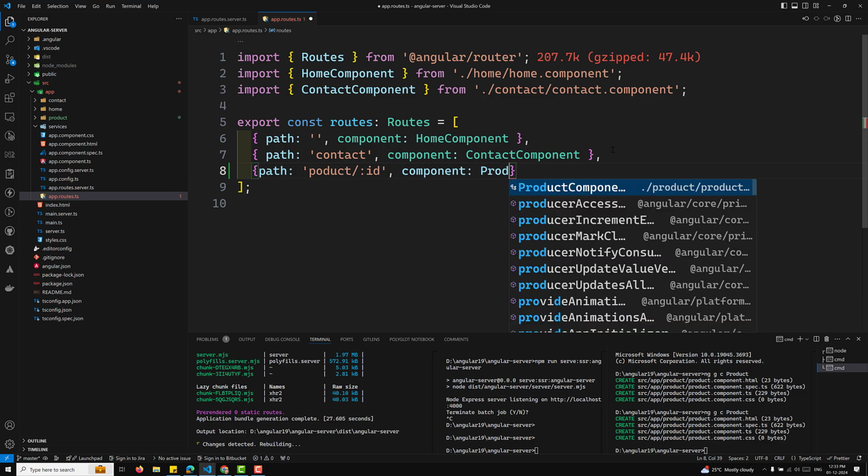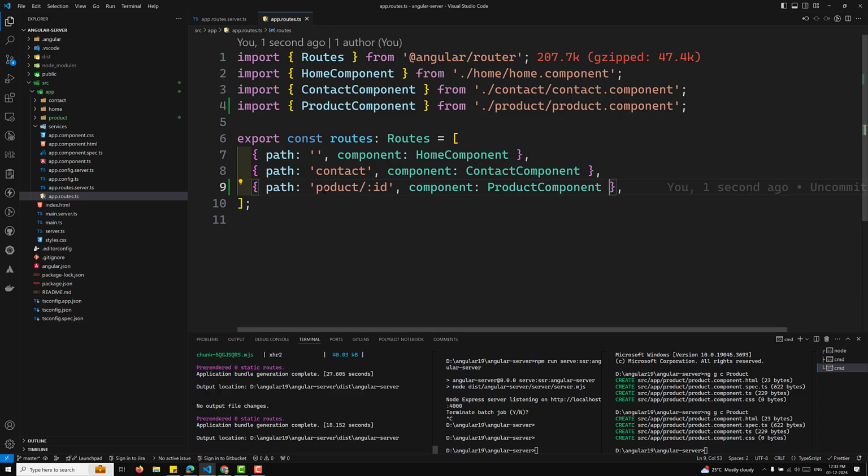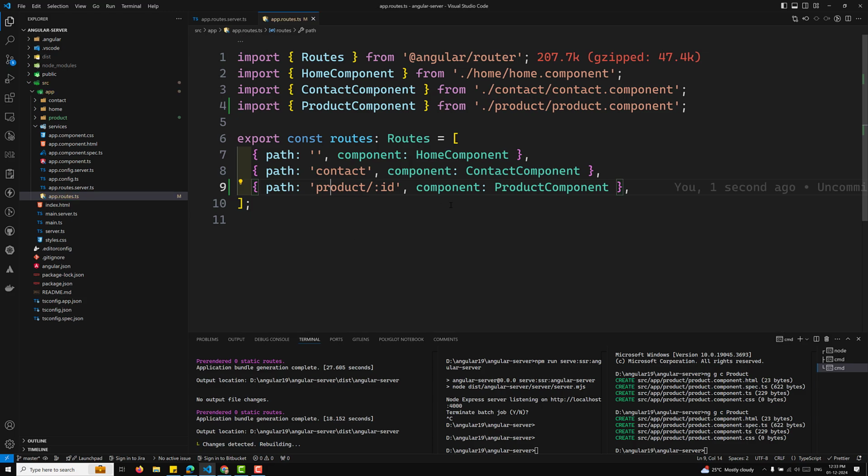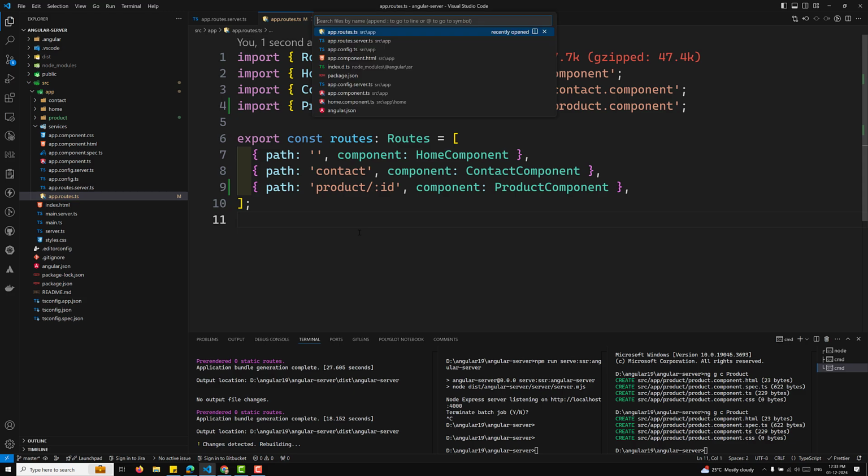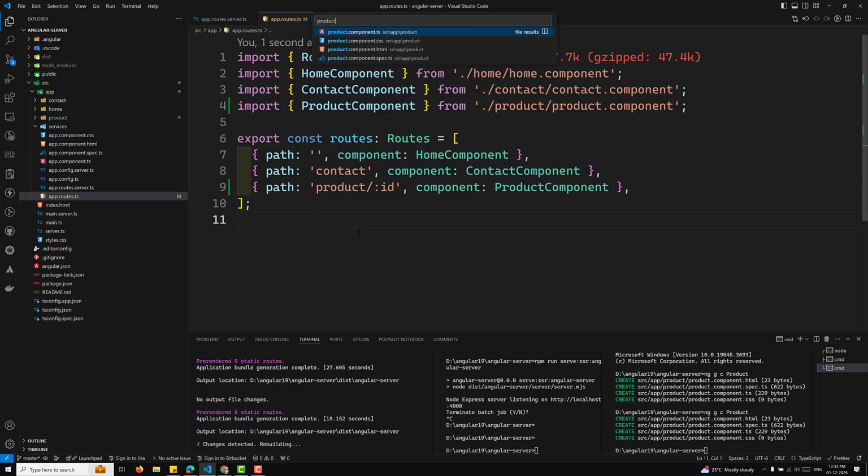That is nothing but the product component. That's it. So now we are loading, anybody logins with the product/id. So we need to load the product component. Let's go to the product component.ts file.